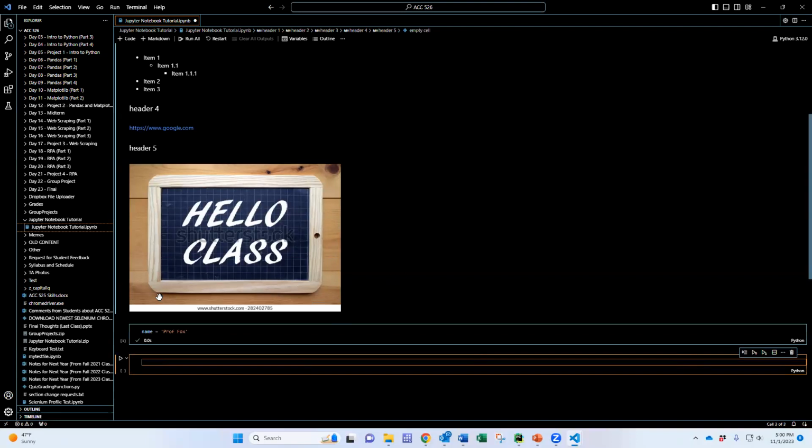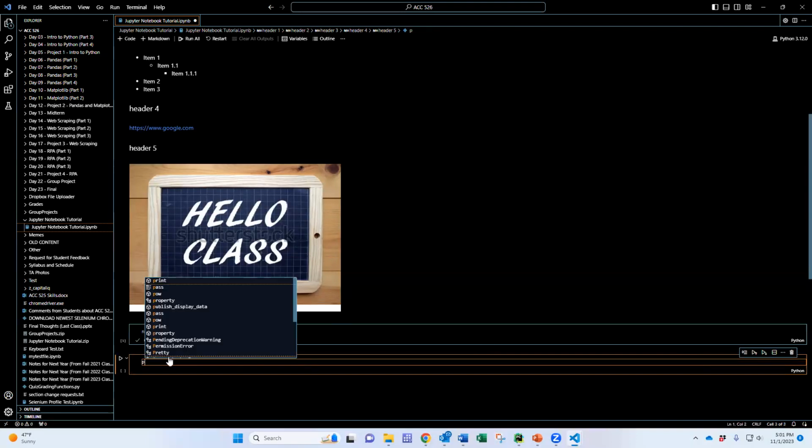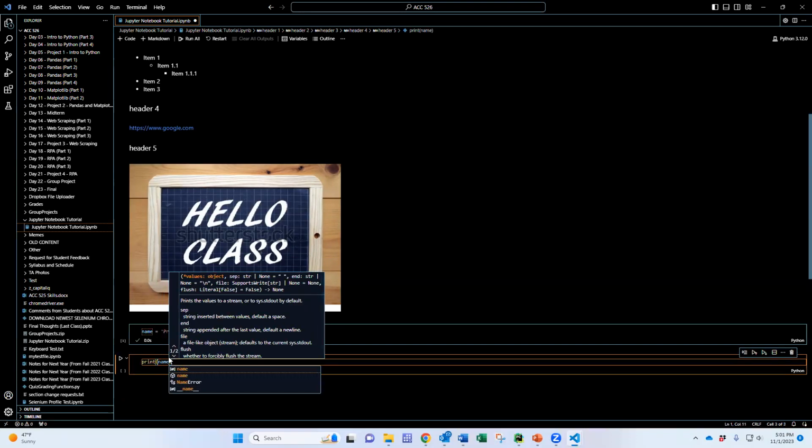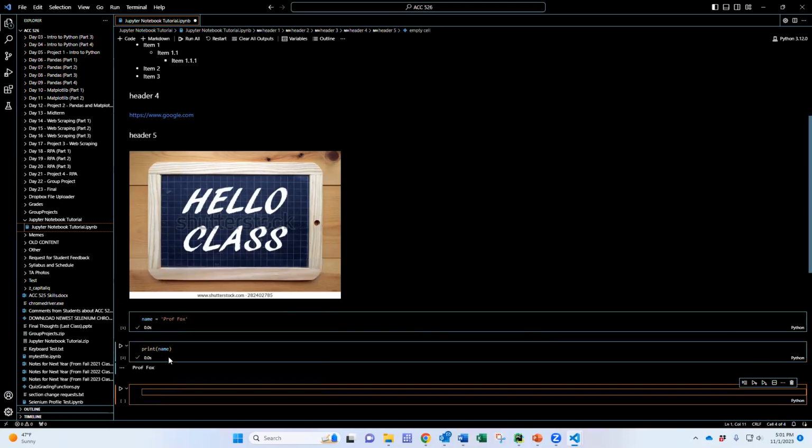Now, let's print the variable. Perfect. There beneath our cell, we see the variable printed. So we see the content of the things that we're creating. We can print it to see that.